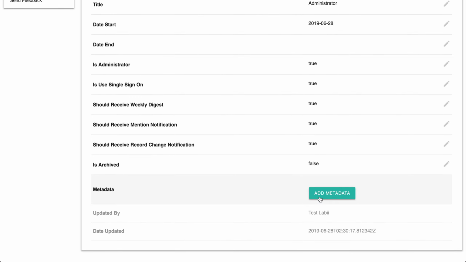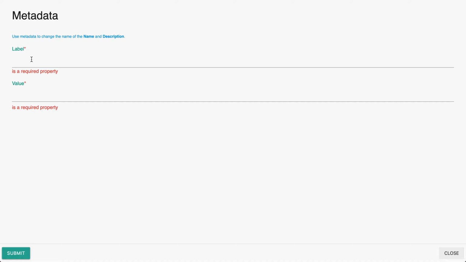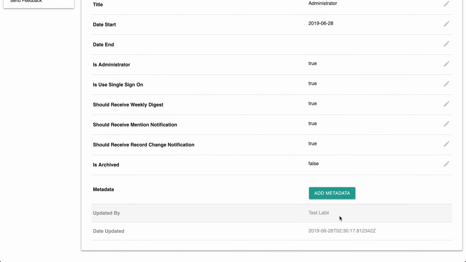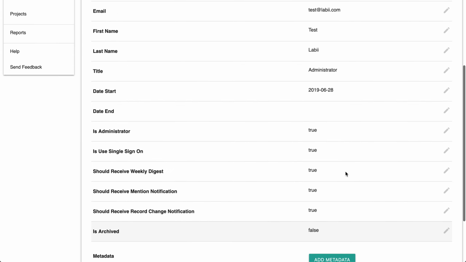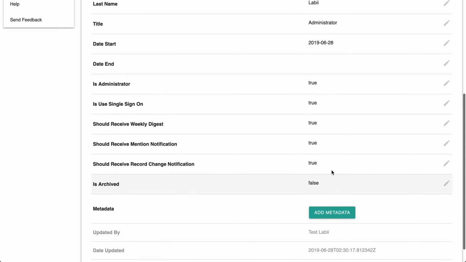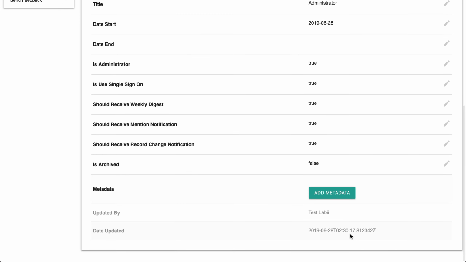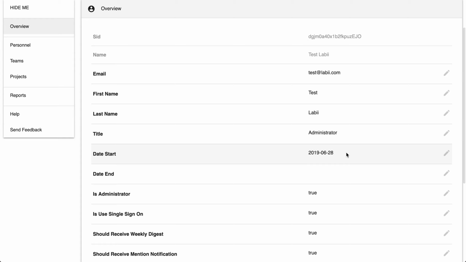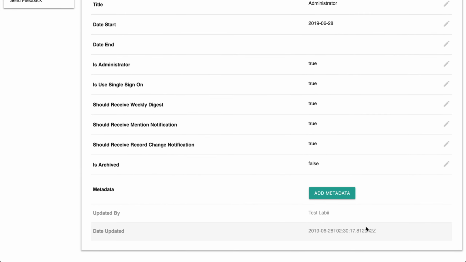And then we also support metadata. You can add metadata by simply providing a label and value. And you can add multiple metadatas by simply adding multiple metadatas. And once done, you would hit submit. And then updated by is the personnel who changed any of the fields above, and that would be the person listed right here. And date updated and the time, that's all captured automatically within Labii ELN and LIMS. So whenever any changes are made to the field here or any fields within Labii ELN and LIMS, it's captured automatically in the background and provided for you here.